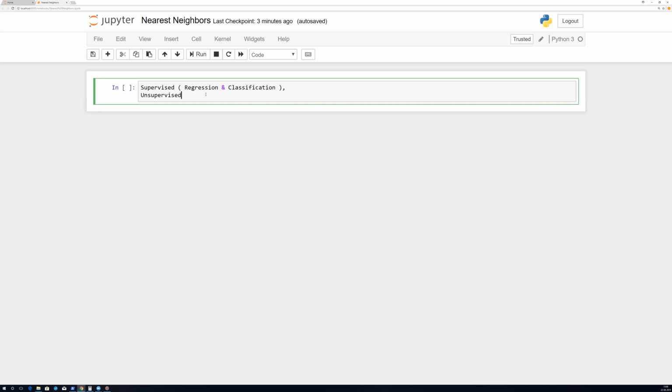There are three types of distance vector methods: one is L1 distance, one is L2, one is Minkowski. I'll come to the details about that, but let me first take the concepts one by one. First I'll go for unsupervised.